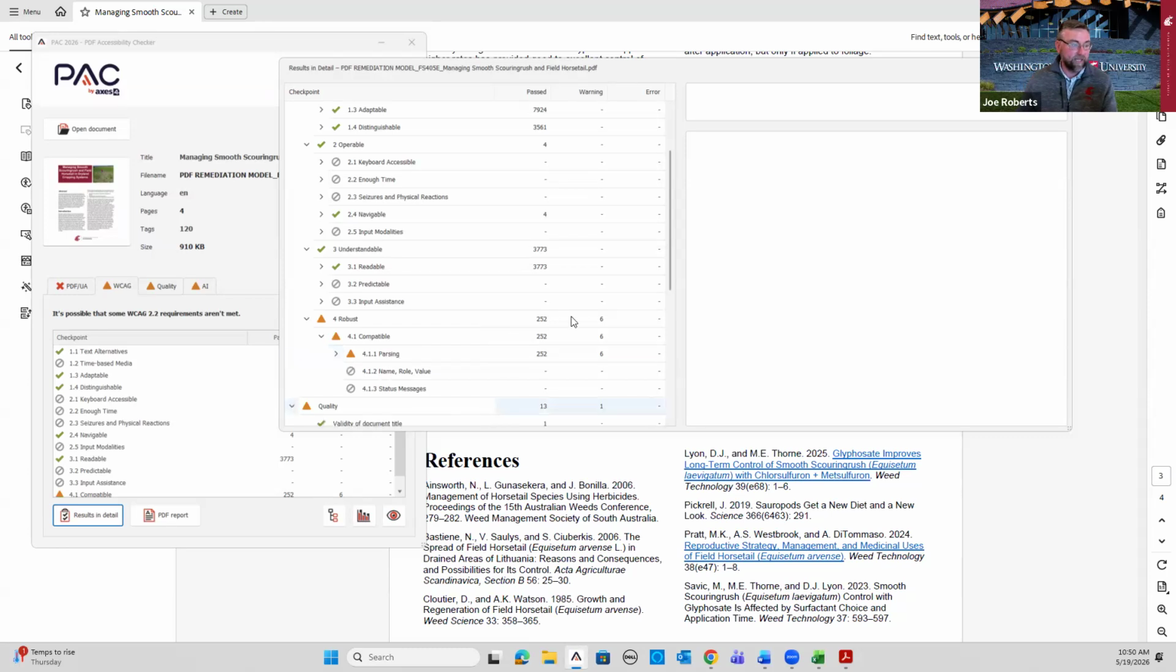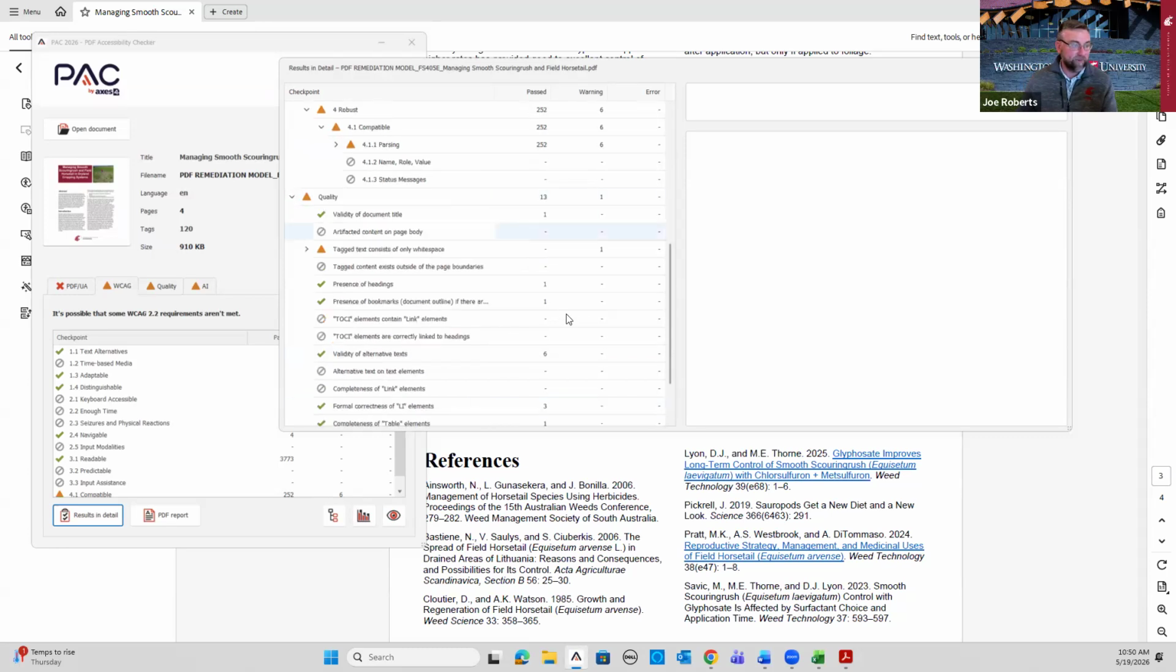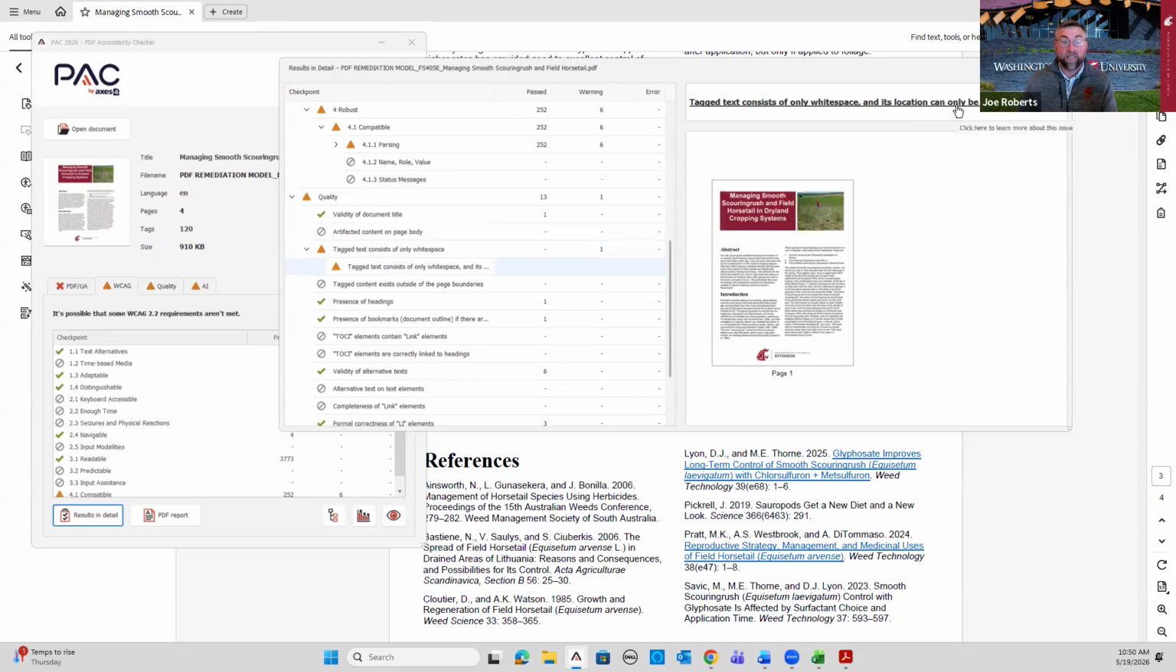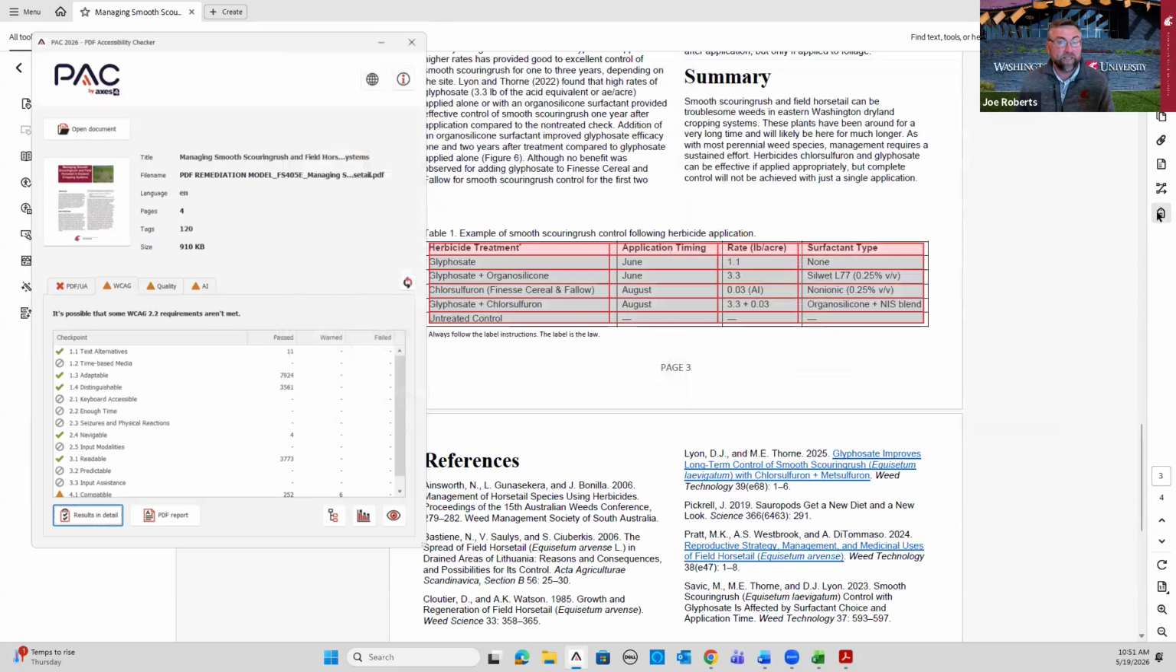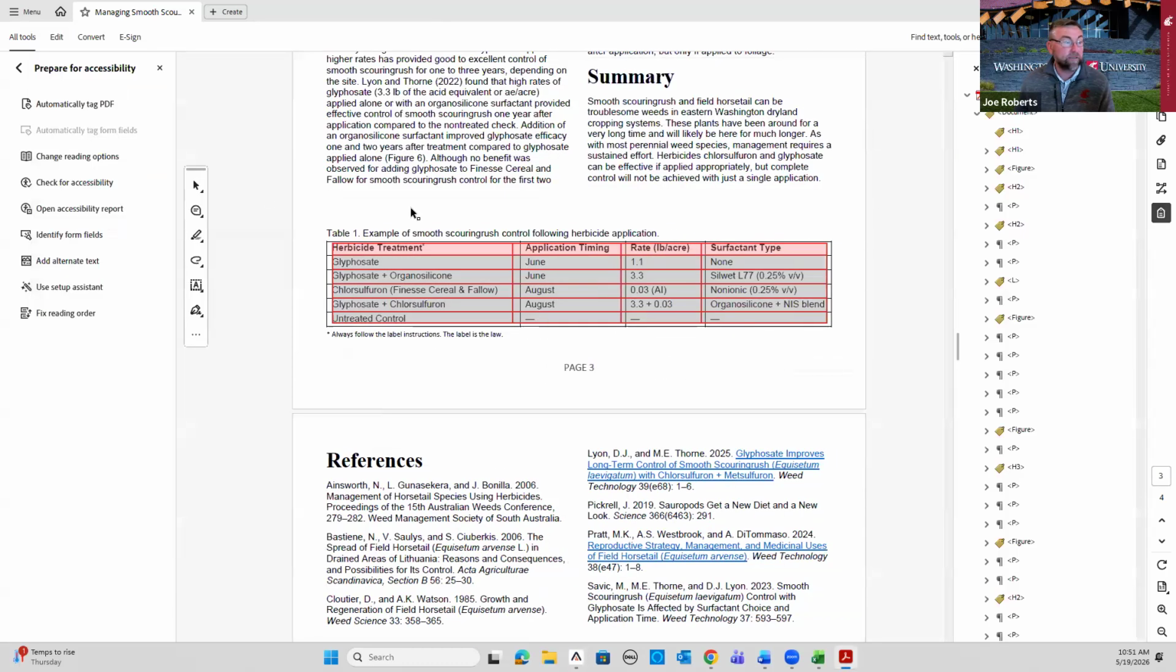Quality though, it is saying I have an issue there, and I don't know what that could be, but let's figure it out together. Tag text consists of only white space, and its location can only be approximated. It's on page 1 somewhere. Is it an empty paragraph tag? I'm not exactly sure. But let's look for that together. Tag text consists of only white space. I might use the tag tool for this.